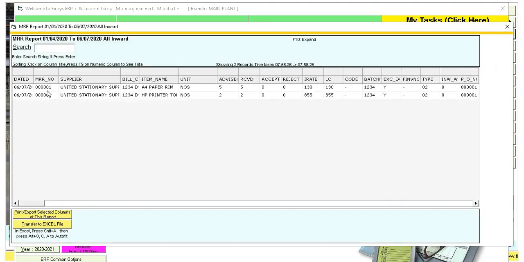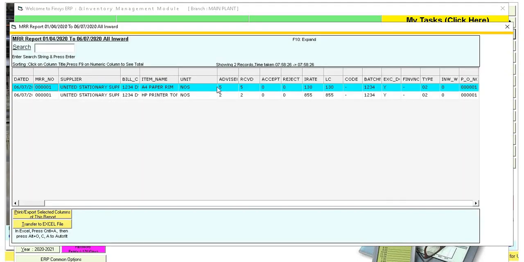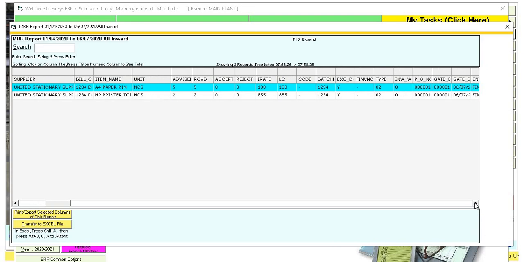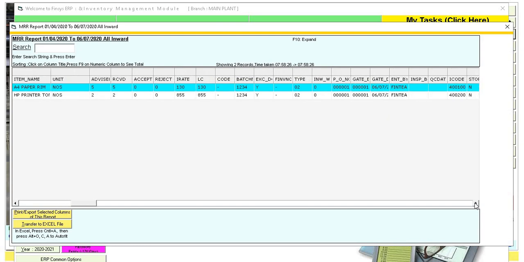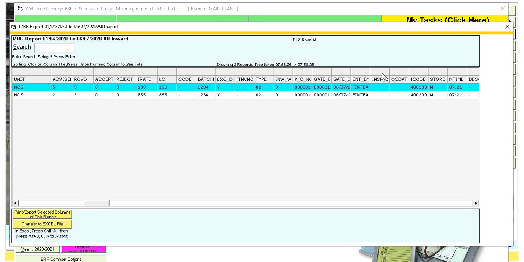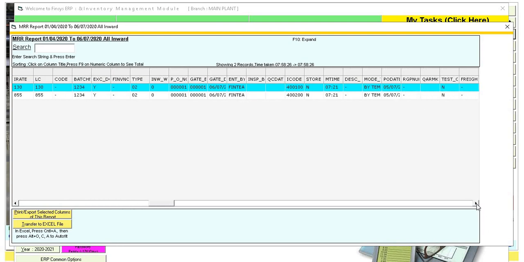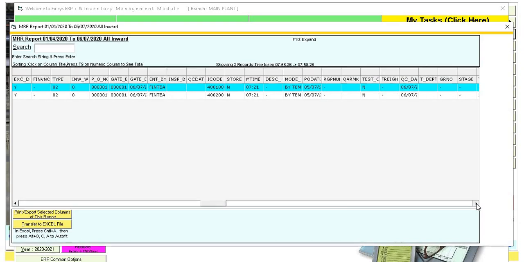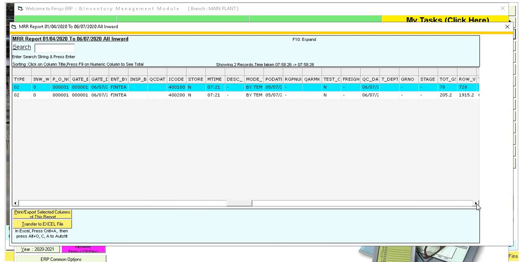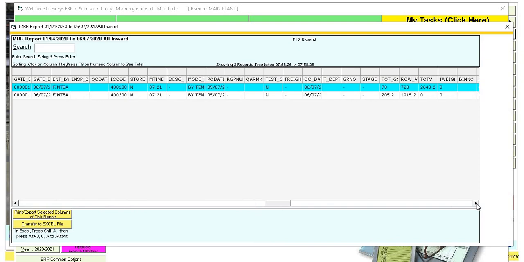The system shows me here the MRR number, this party, this item, advised quantity and received quantity is this much. This is the rate, this is the landed cost, this is the bill or batch number, type, what was the PO number attached to it, what was the gate entry attached to it, who made the MRR. It is pending for inspection, which can be seen from this place. It will not reflect in stock unless the quality check is done, then the store flag is no. What was the time of receipt of material in the factory? How was it received? Whether any test certificates were received or not? What is the row total and grand total? We can easily see over here.